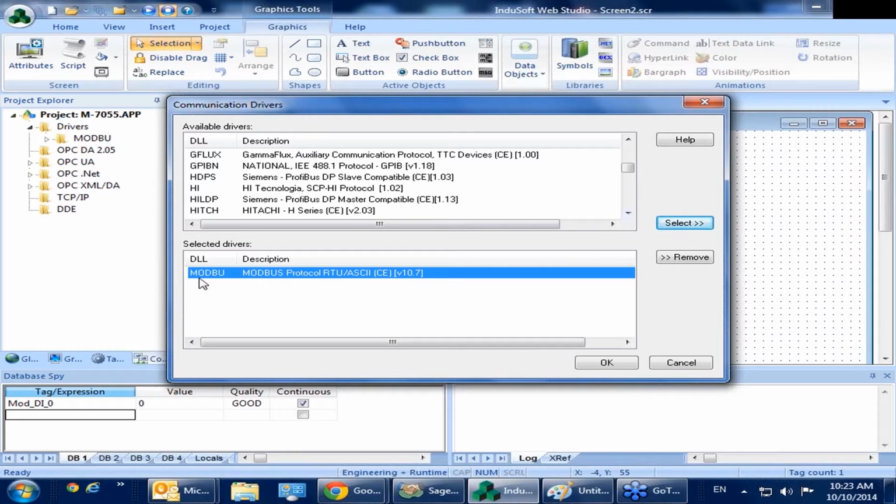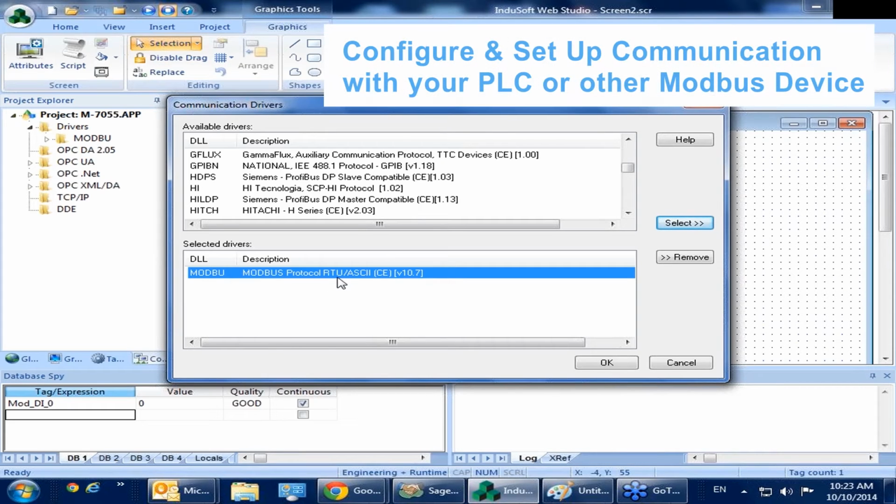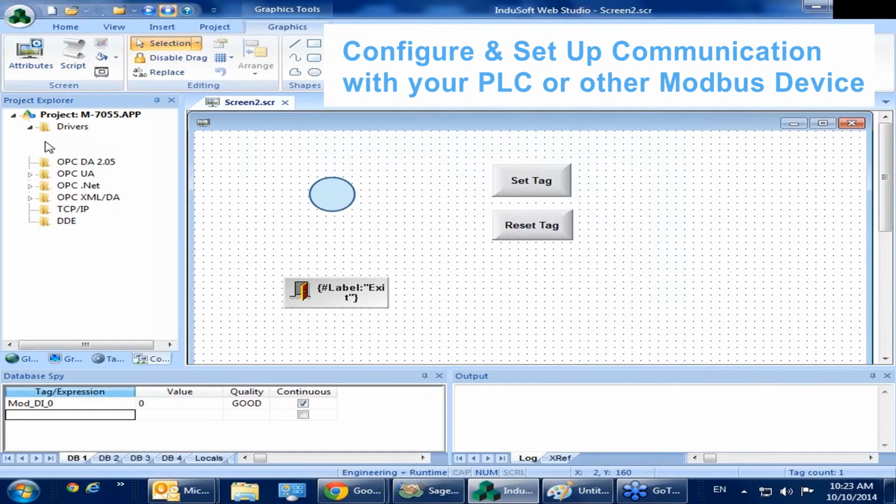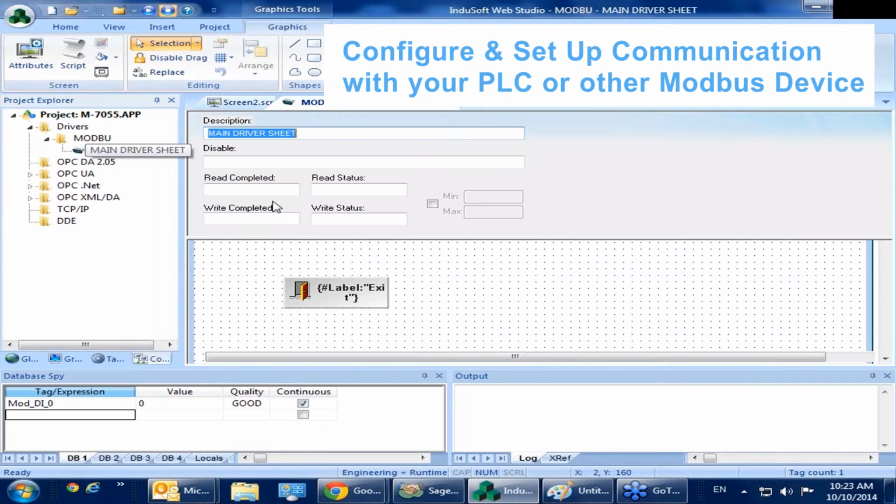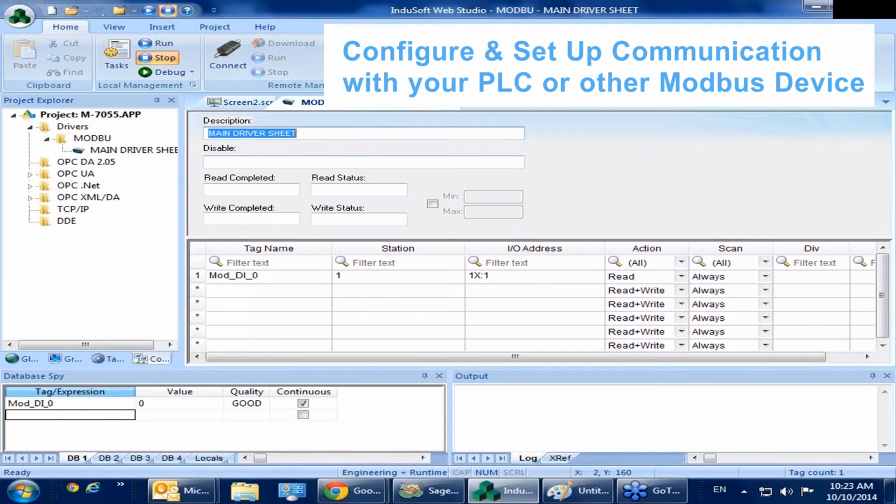Depending on the license you have, you can have multiple drivers or only a single driver for your InduSoft Web Studio. And for this example which I have created, I've used this Modbus protocol RTU. As you can see, if I go here, there is a main driver sheet for this driver, and here you can easily configure and set up your communication with the PLC or any other data which is received from outside of the SCADA.